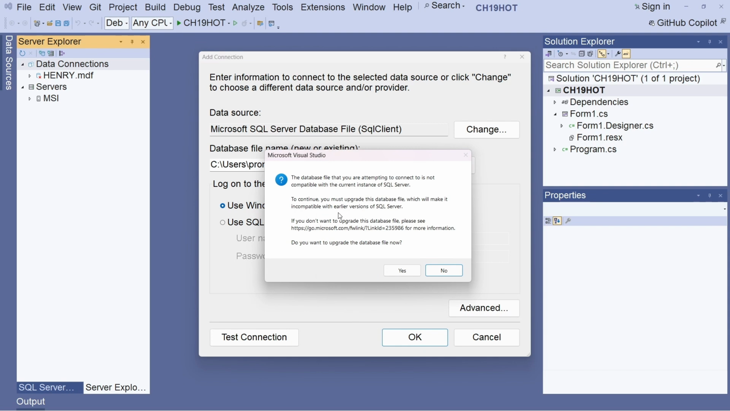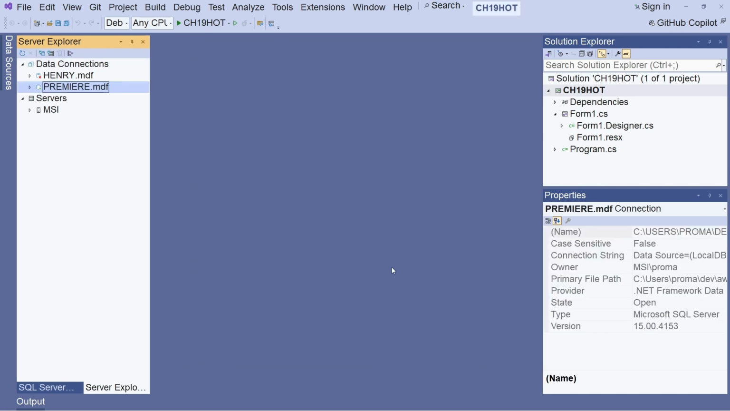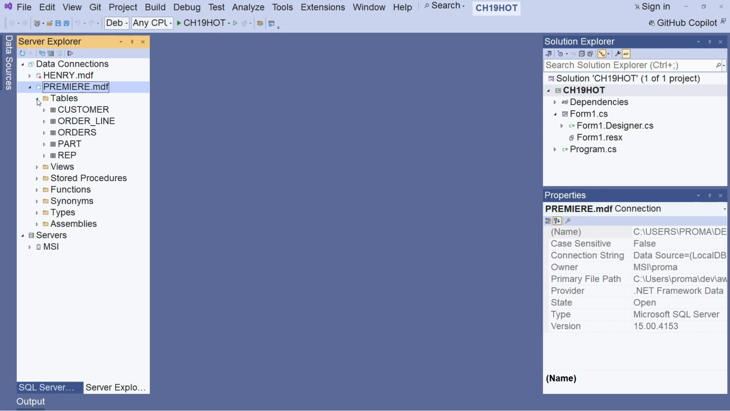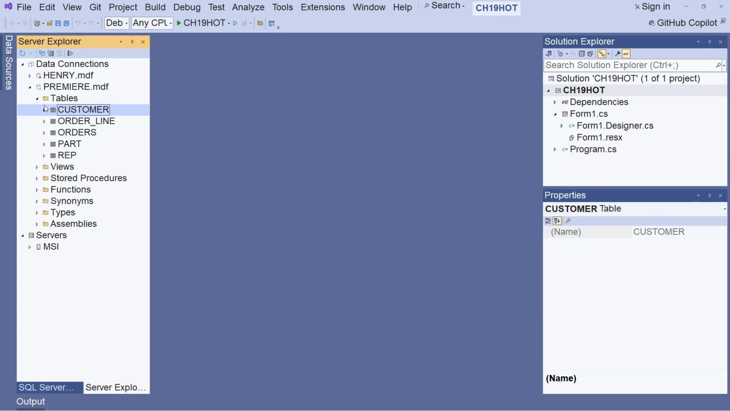It's asking once again, because the MDF file we are supplying is not really compatible with the current instance of SQL Server, do you want to upgrade the database file now? We're going to click yes. And then there is your database. Let's make sure we got our tables. Okay.